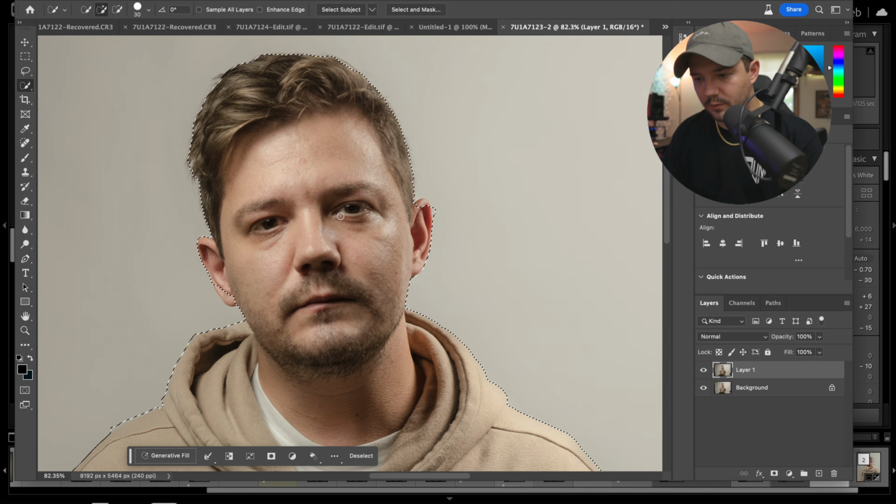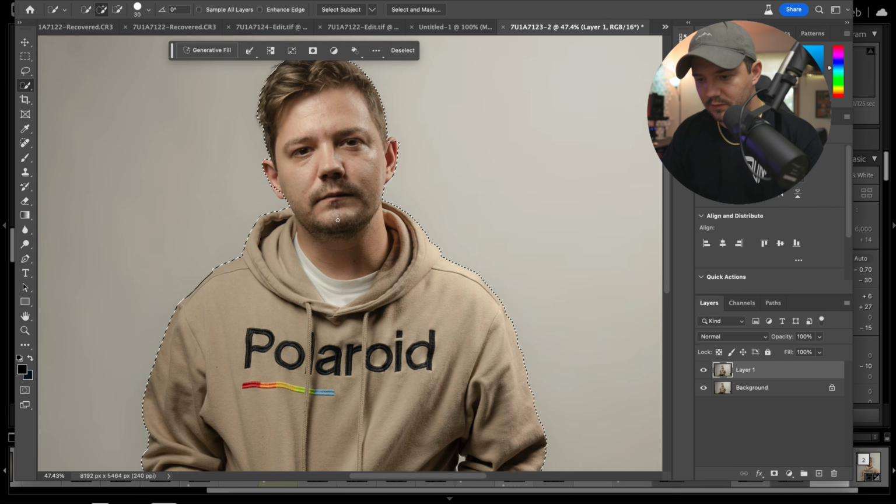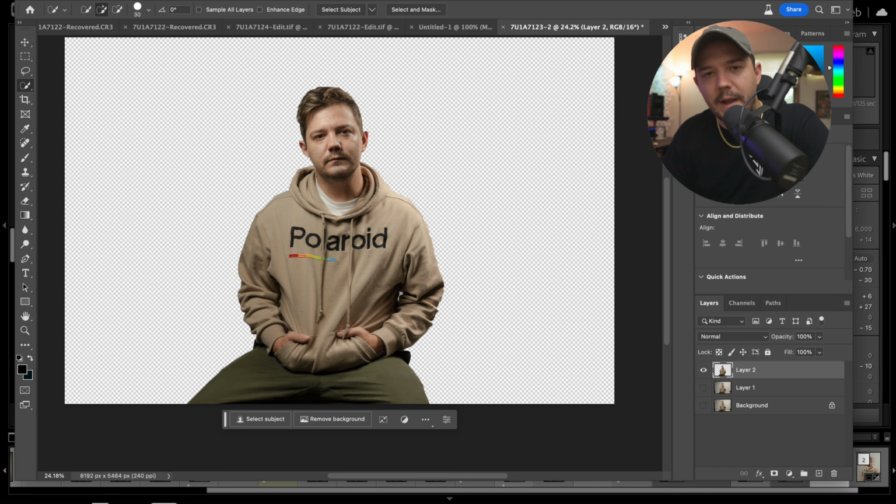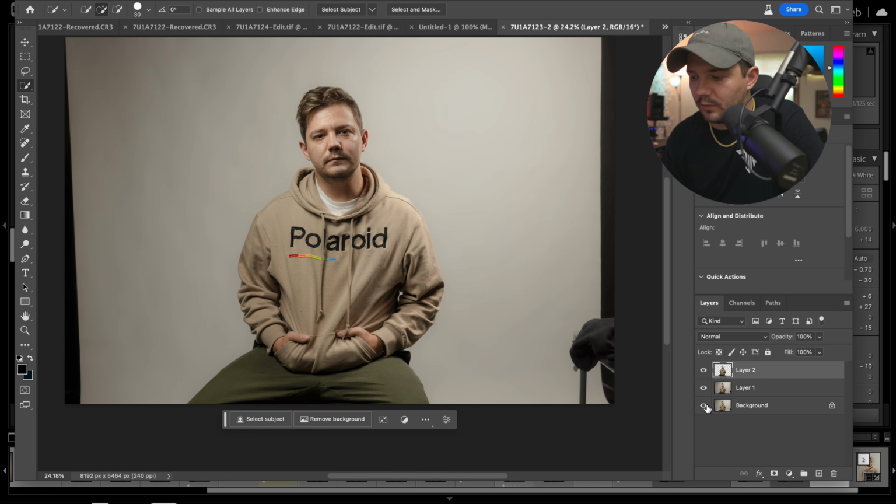All right, now once you have your subject like this, what we're going to do is click Command J. What that's going to do is remove the background from your subject. And now I'm going to hide the top layer that we just created.